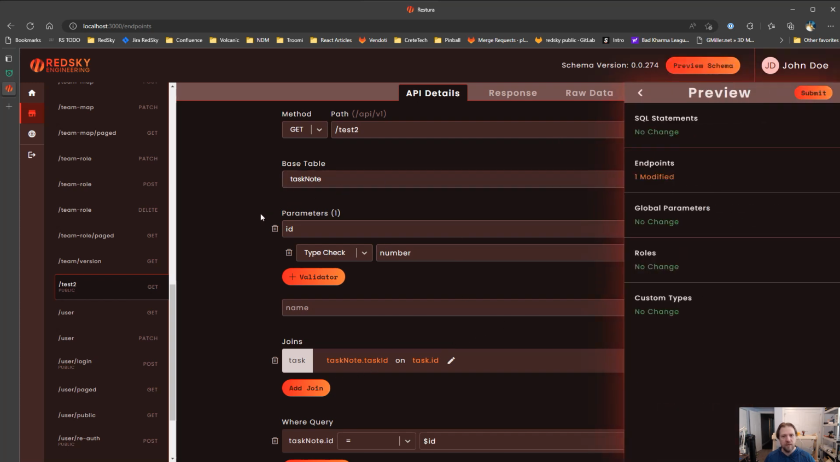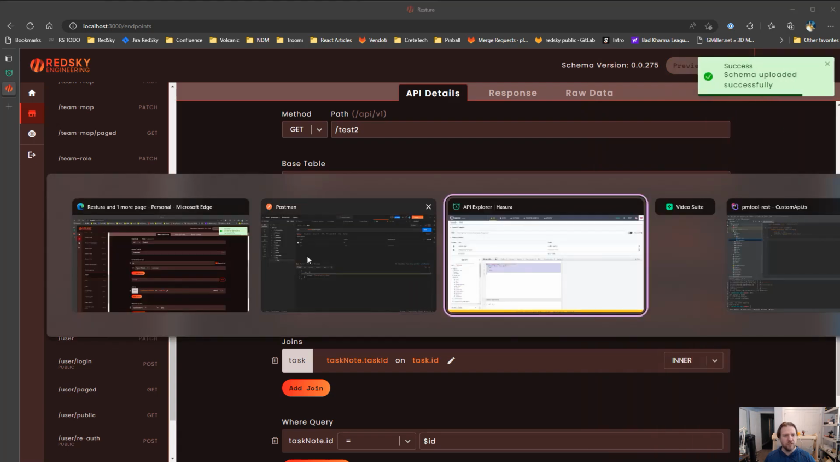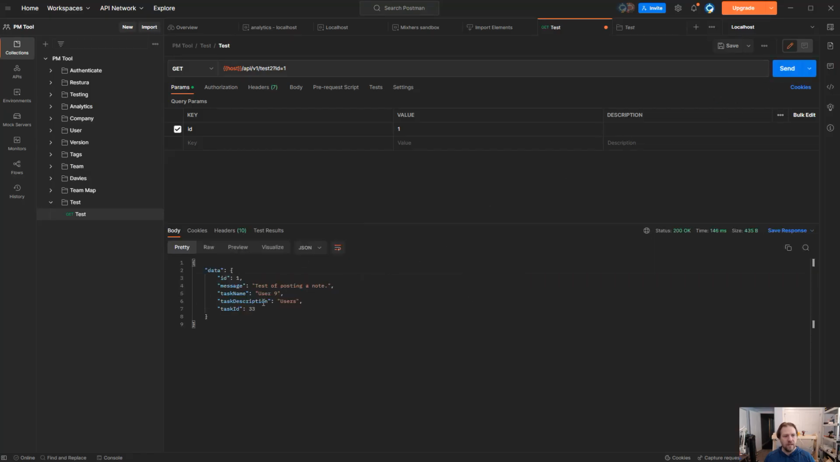Preview, submit, and then I go back to Postman, send it, and there I go. I get the information that was associated with that task, not just the message, the comment on that task. So very powerful there.